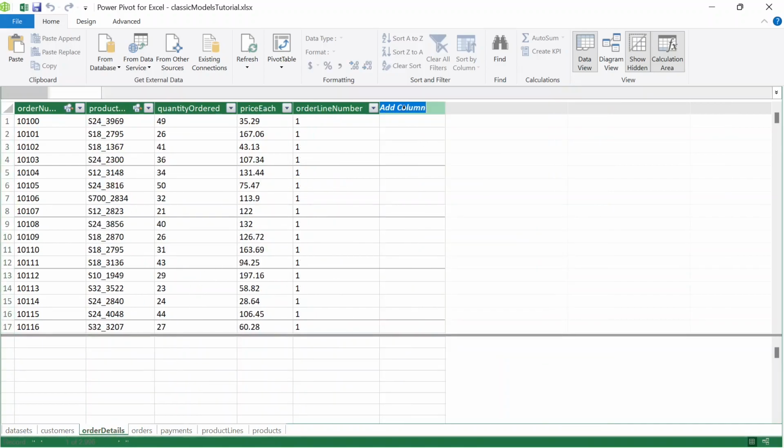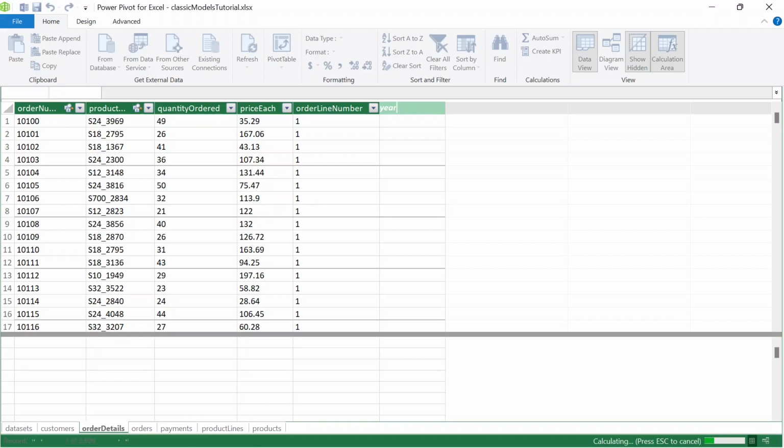So I'm going to simply add another column, right? I'm going to call it year. So year, and then simply press enter. So how do we get the year information?